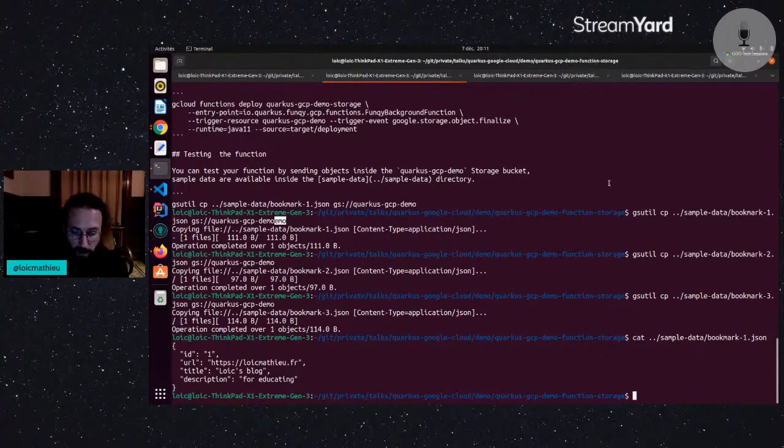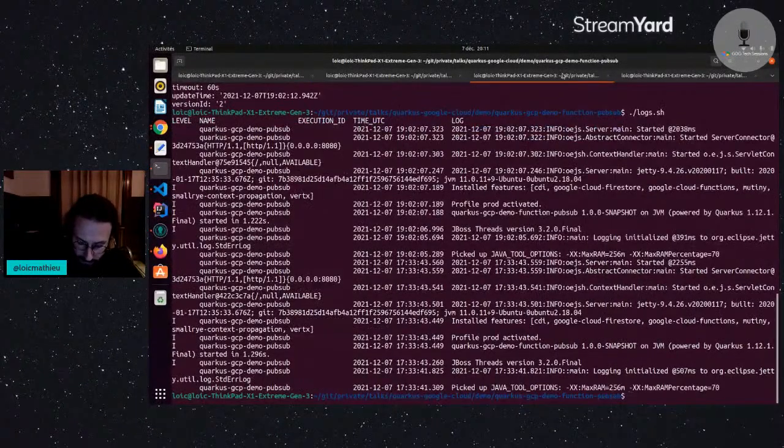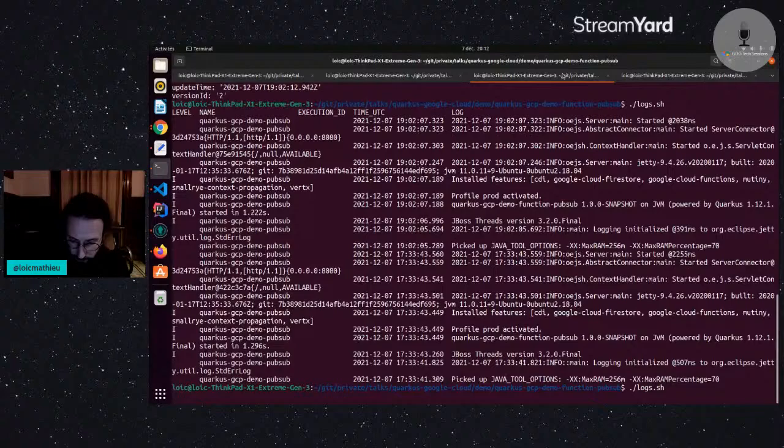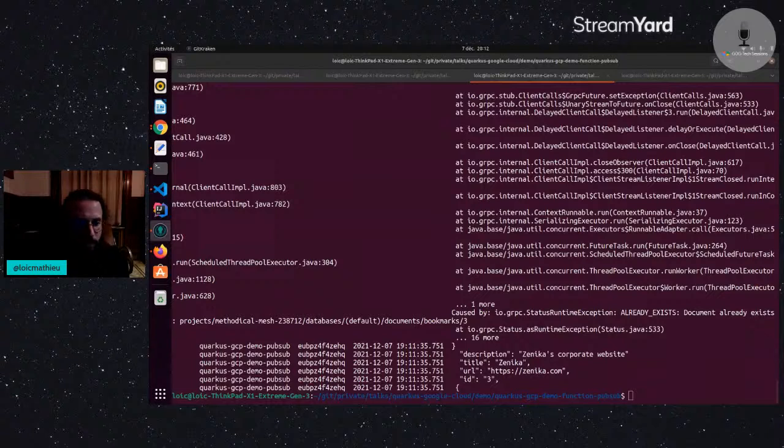So this JSON will be put inside the quarkus-gcp-demo bucket. This will trigger my function, the first function, so the storage function. The storage function will send then the JSON. Oh, okay, this is not working. Okay, this is because I use create instead of set.